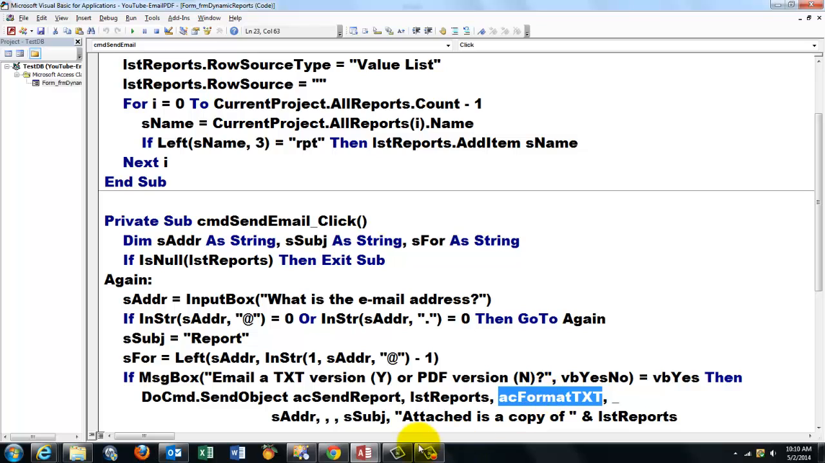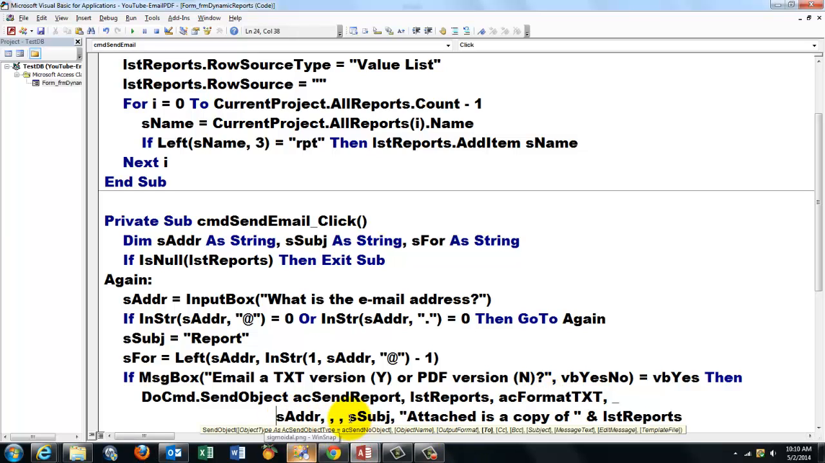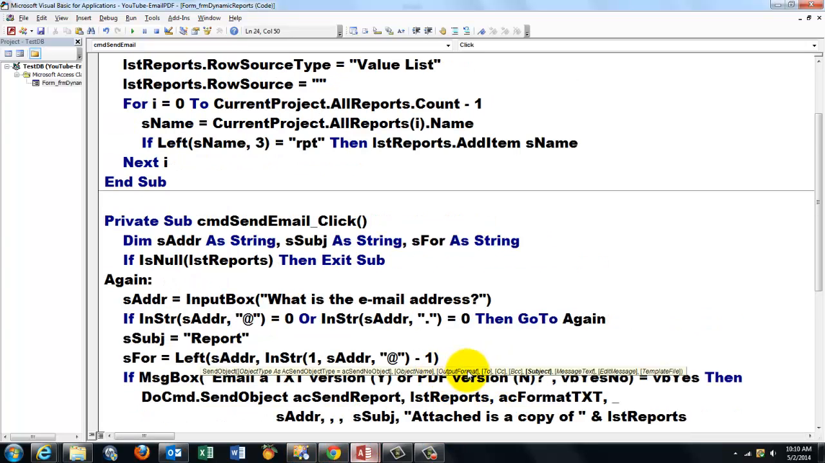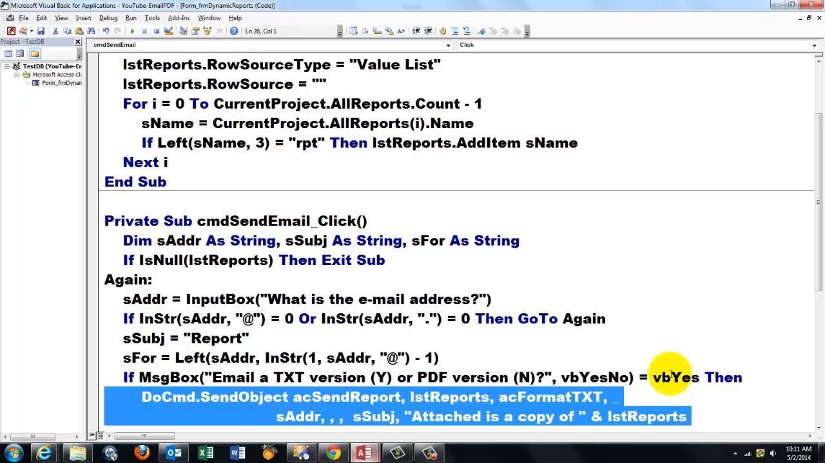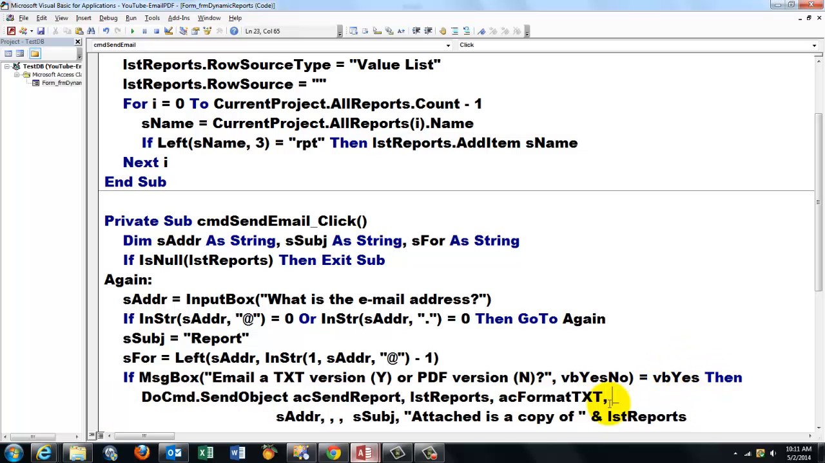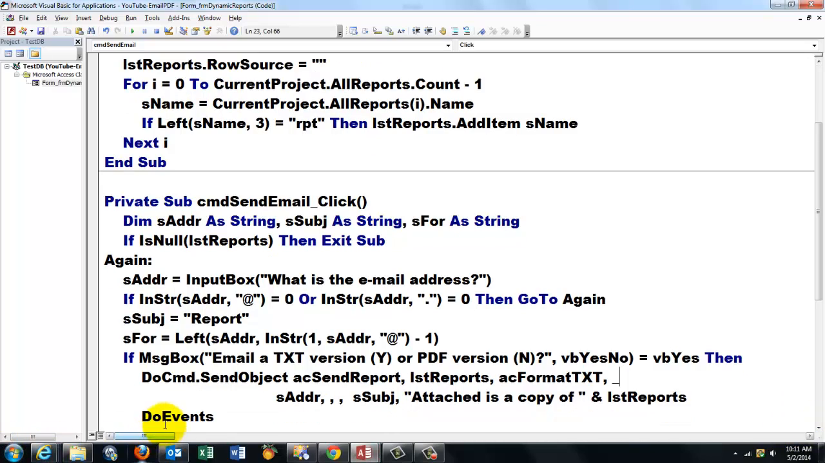Of the text type, use sAddress as address, then go for sSubject as subject, and I say attached is a copy of list reports. This is one long line, but I split it in two pieces, so you can do that by space, underscore, enter. And then I do a DoEvents command, for that sending object may take a little time to process, so I don't want to do anything else until that is done.